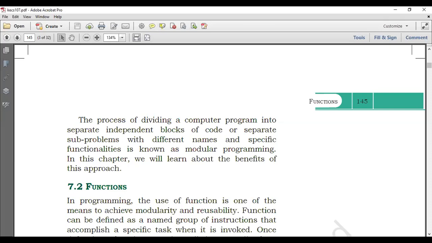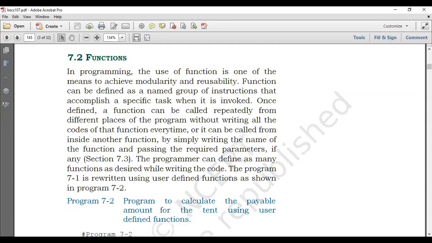Up till now, we have not done modular programming. The programs that we have made so far run all together. Now we are going to learn modular programming, and in this chapter you will even learn about the benefits of this approach.